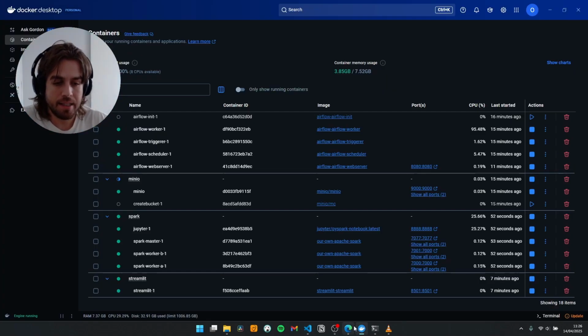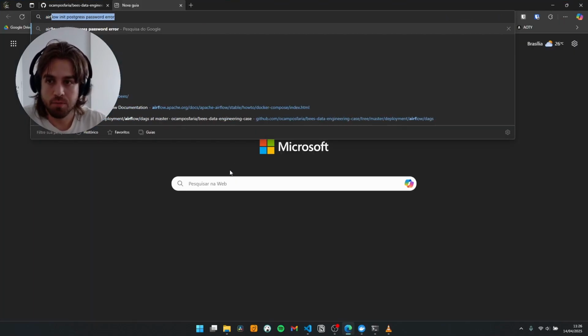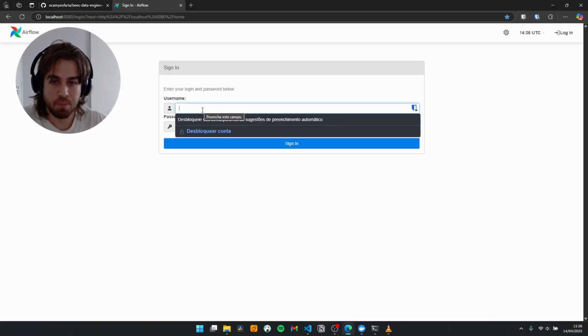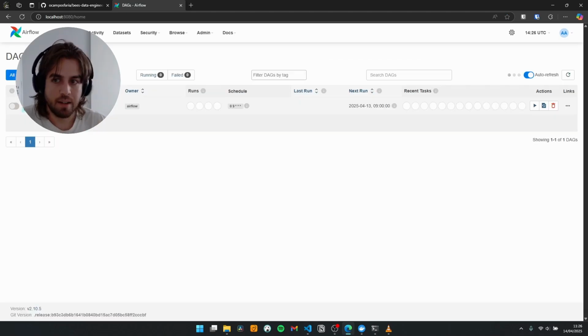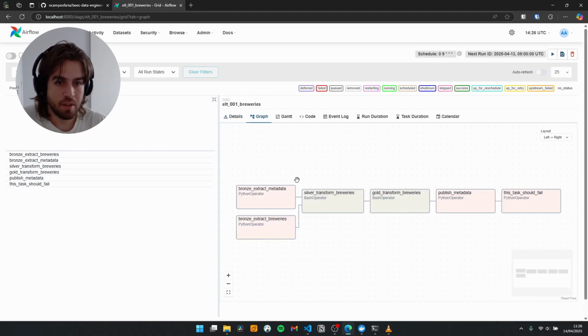The idea here is to execute the pipeline once. Let's go to Airflow, localhost 8080, and then put the credentials. You can find the credentials in the config.env file. If we open this DAG, you can see that the DAG is paused. We have, I don't know, six tasks in this DAG.